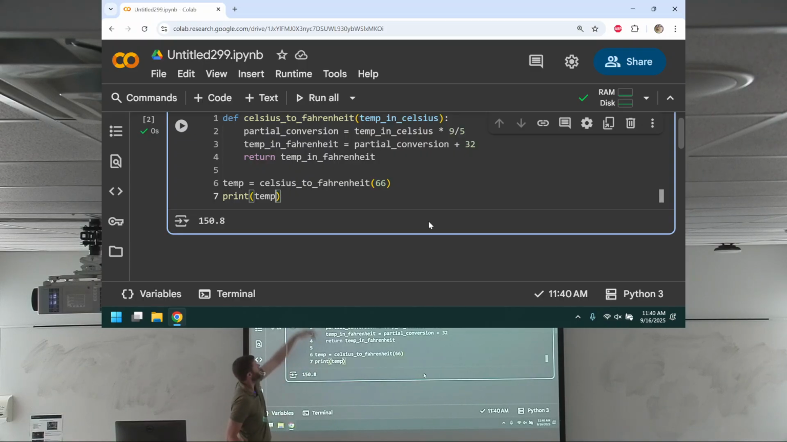So Python goes like this: oh, great, this function exists. All right, whatever. Oh, Celsius to Fahrenheit 66. Jump up to here. Temp in Celsius takes the value 66. We do all the number crunching. This evaluates to 150.8. It gets returned.